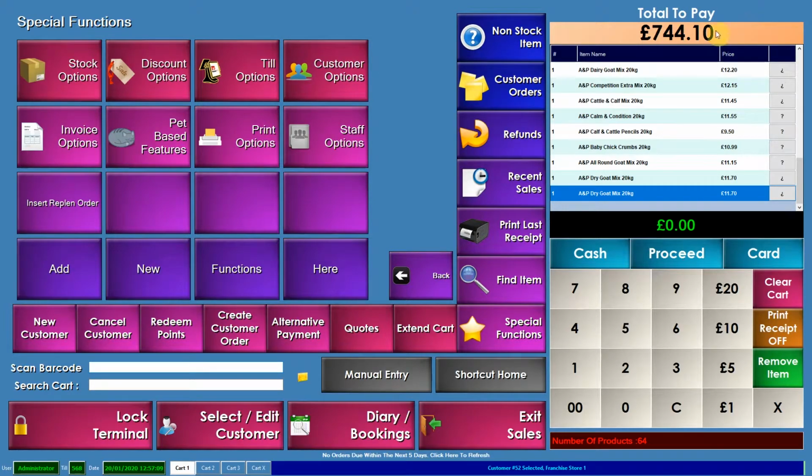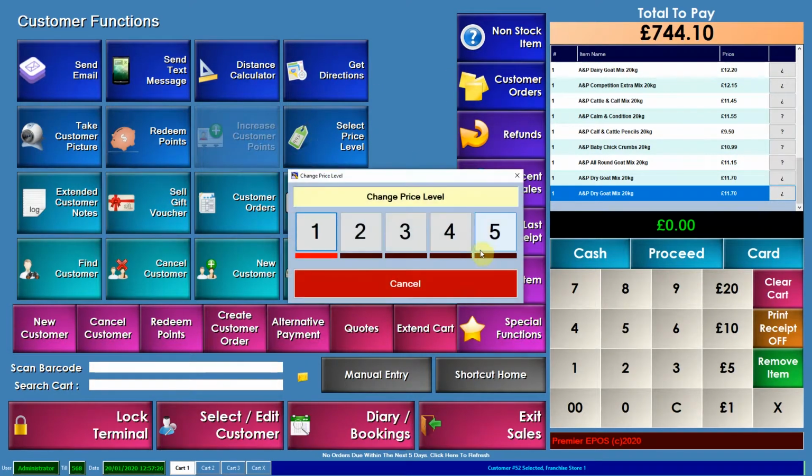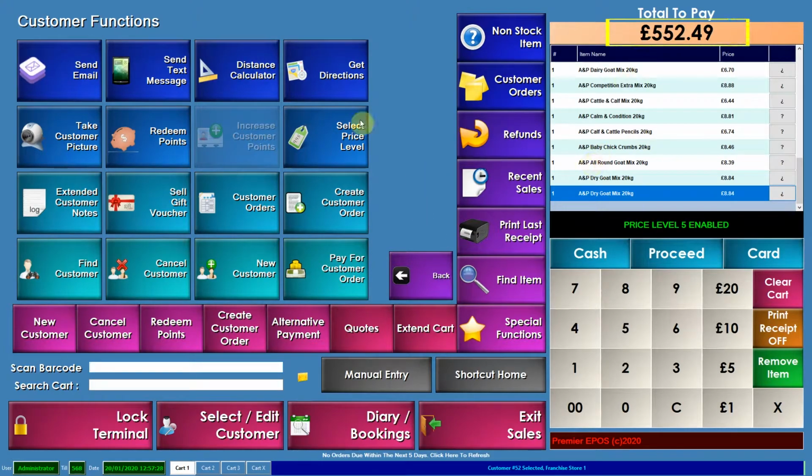Now, as you can see, the total to pay is based on the selling price, and obviously I don't want to charge them the selling price. I can technically charge them what I like, but I will charge them just the actual supplier costs. The quickest and easiest way of doing that is I've set up a pricing level for them. If I go over to customer options and select price level, I'll go for 5, and there you have it. It's dropped down to 55249.